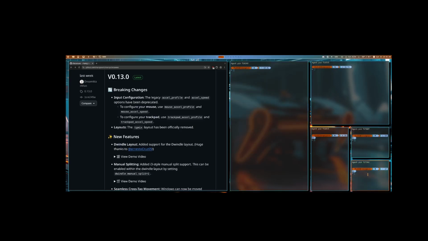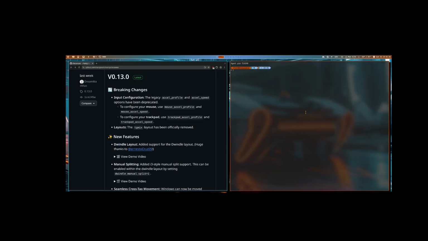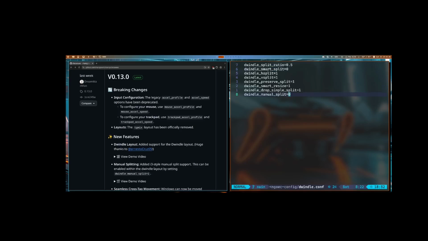So let me go ahead and close these out because they're not for me. And so that's what Dwindle is. It's now been added. There's a new couple layouts. So let me show you what my config looks like here. And there's a couple different things here. I haven't quite played with this too much, but this here will determine how you split.